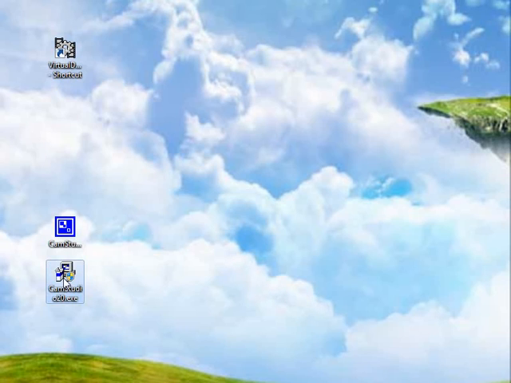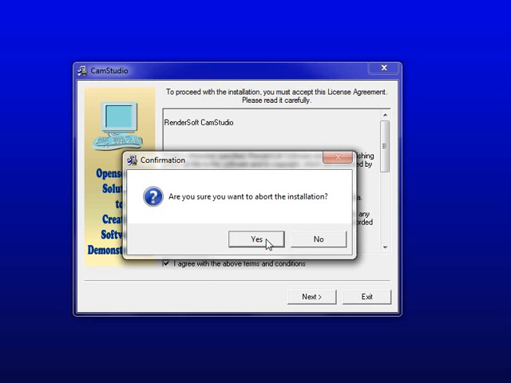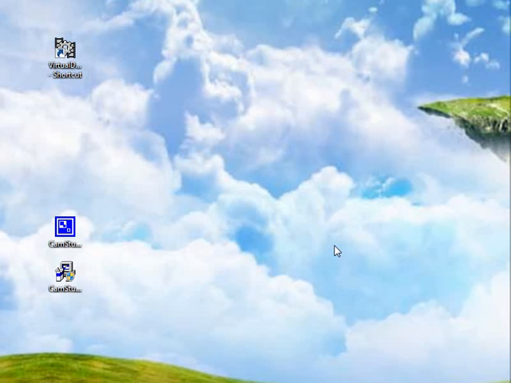And then run the Cam Studio installation. Agree to the conditions, click next. Now I'm not actually going to do it because I've already got Cam Studio installed, and I don't want to cause problems. I'm actually using Cam Studio to make this video, but you would just click next, OK, install it. It's fairly painless and you shouldn't have too many problems. You may need to reboot the machine at the end of it, but that's it.